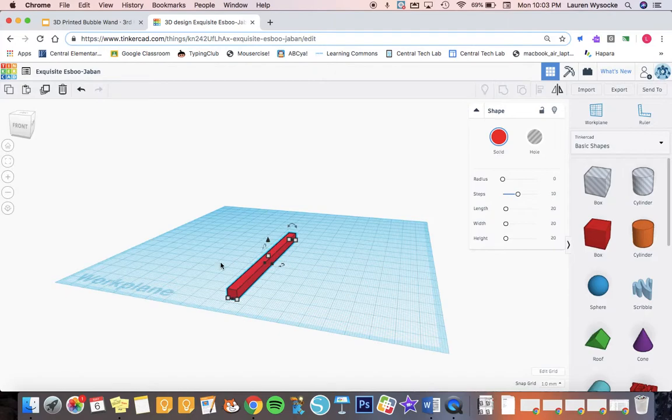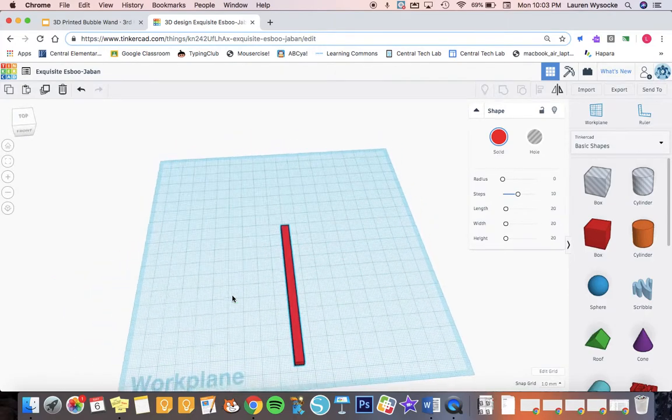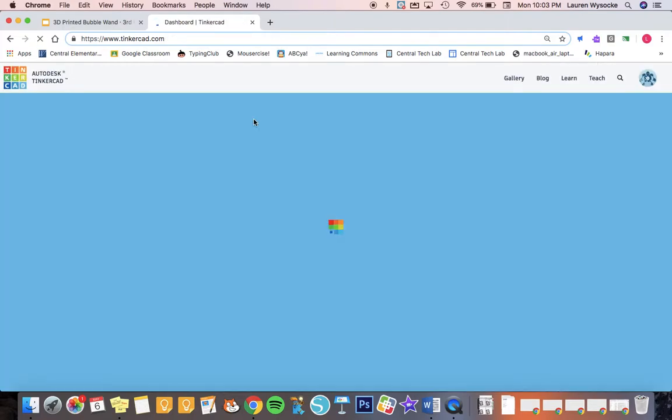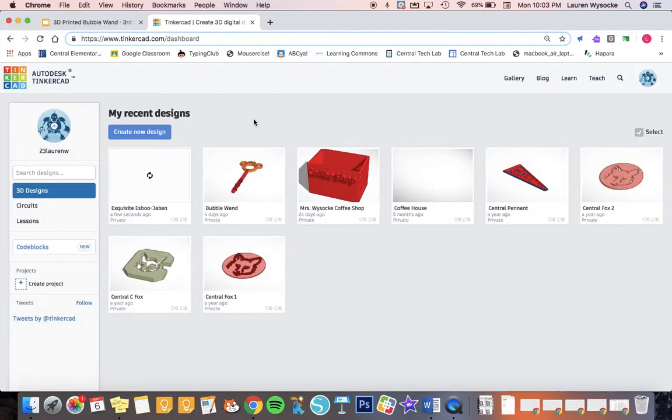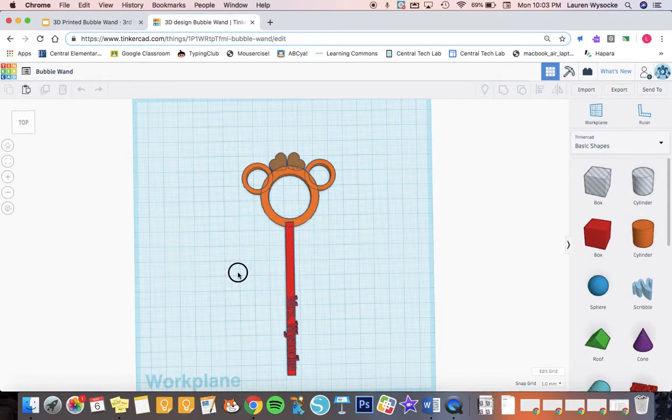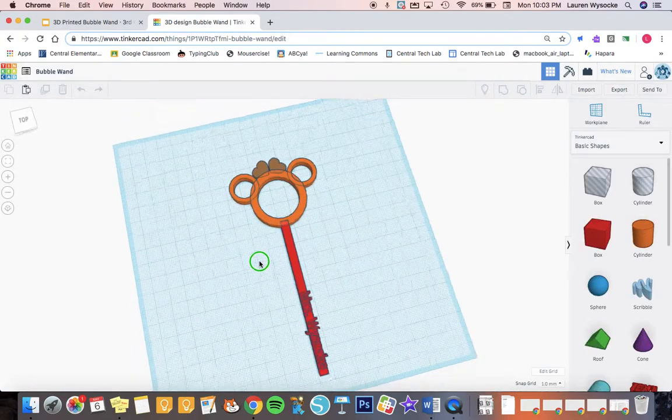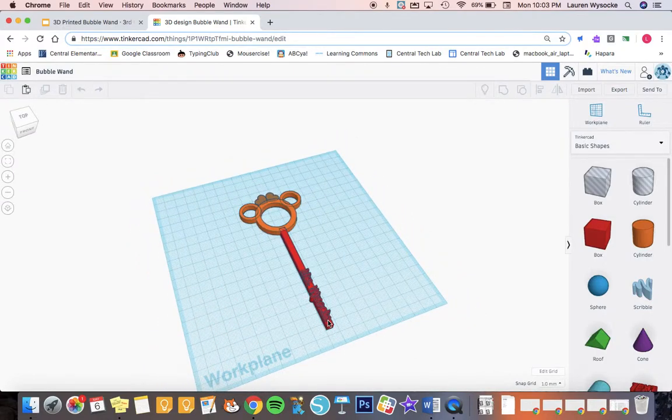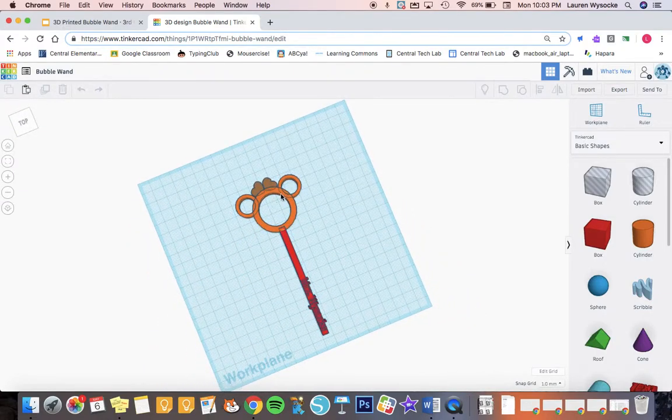Hopefully you now have a wand that you can use for your bubble wand. And I want to show you one that I started to make with the shapes. So I'm going to go into my designs. So this is one that I started to create as I was using the different shapes, and I made it look like Minnie Mouse. So I even put my name on the handle. I used the tube shape to do the circle here and circles for the ears, and then I used hearts for the bows. So there's the hearts and the tube I used.